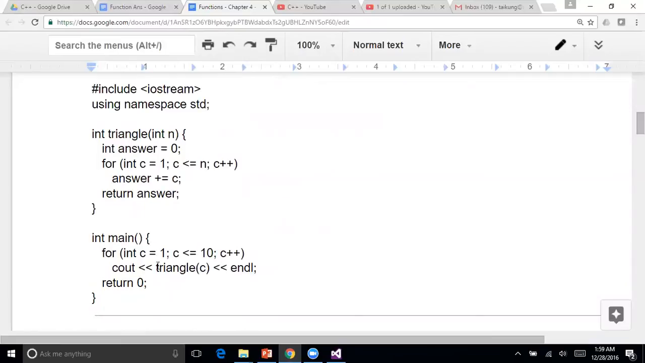It's just a loop. Triangle, it's going to do a for loop in main calling triangle. C is going to be 1, 2, 3, 4, 5. What is that going to be? Int answer equals 0. It's passed in, let's say, 1. For C is 1 to 1, answer plus equals C. Return answer is just going to output that.